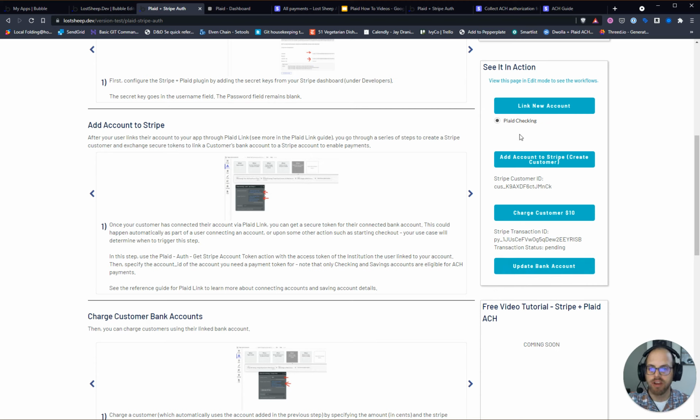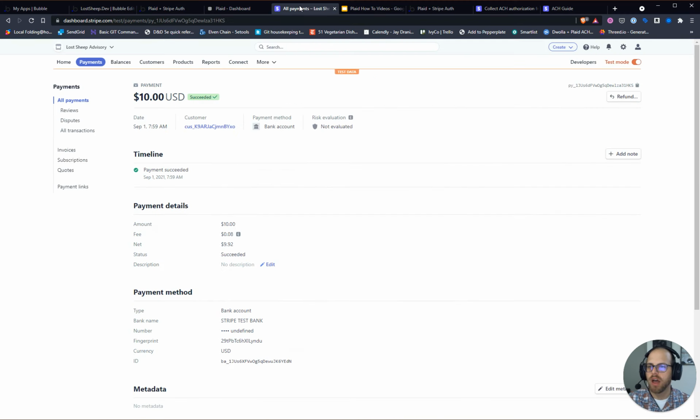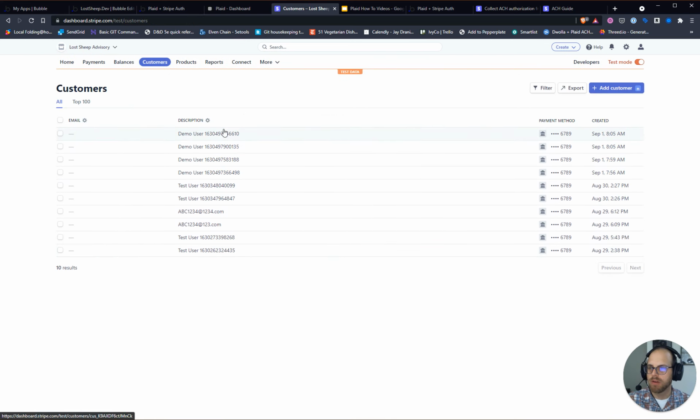And let's say later on the customer wanted to change their payment method, they could link a new account, pick a different one. I could update the bank account here, and that would go through the workflow. And you could see that, I don't have it set up this way, but you could see that the bank account on the customer had changed, either in your database as you save the results, or back in your Stripe dashboard, I could see some of the payment methods changing.